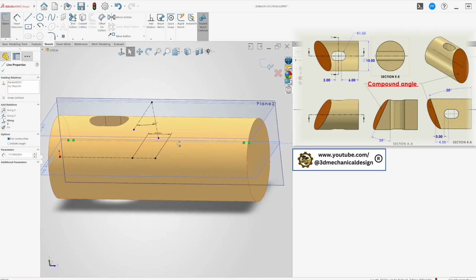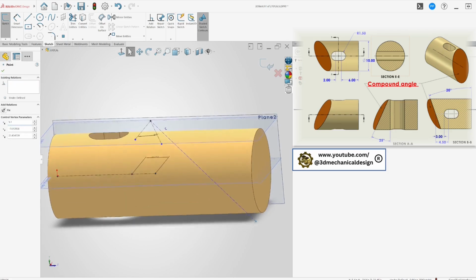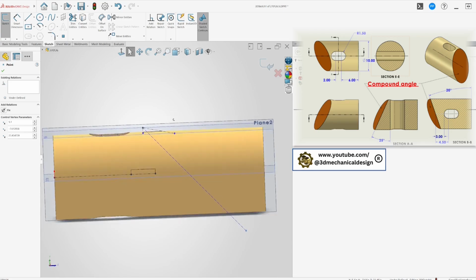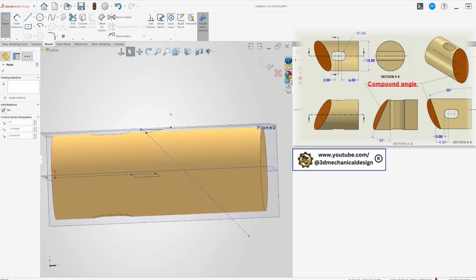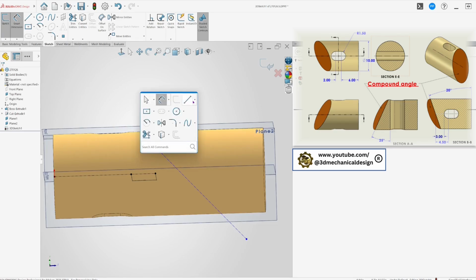Now, on plane 2, create a sketch that defines the 20-degree angle, using lines that pass through the vertices of the previous 25-degree angle. We will draw 2 lines through the vertices of the previous angle. This gives us a 3D sketch with 25 and 20-degree angles originating from a single point in 2 mutually perpendicular planes.